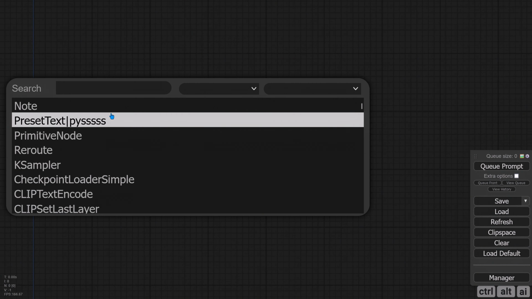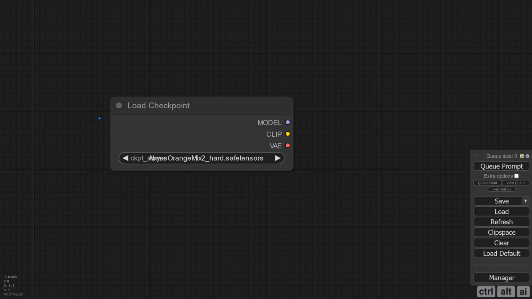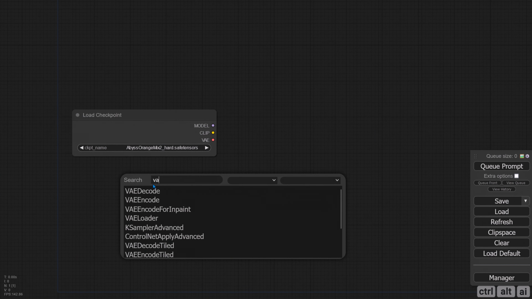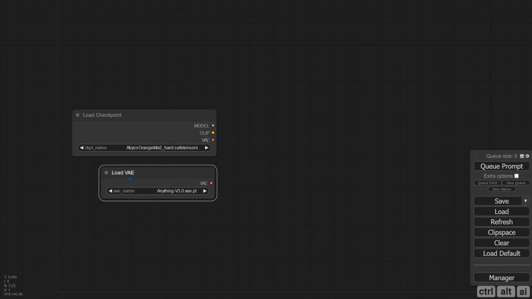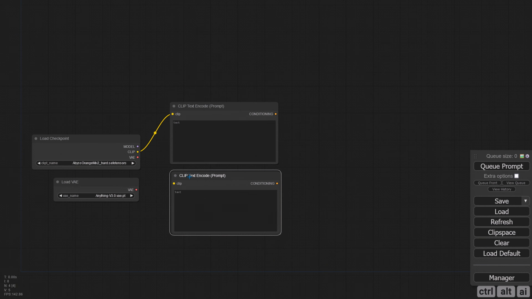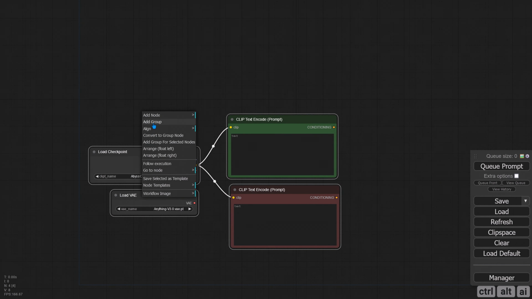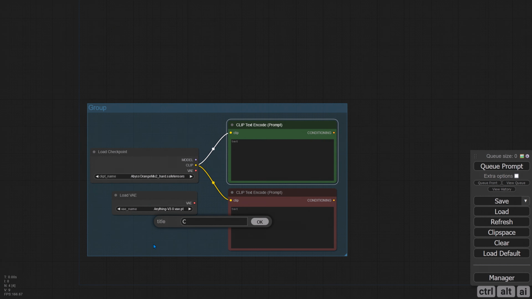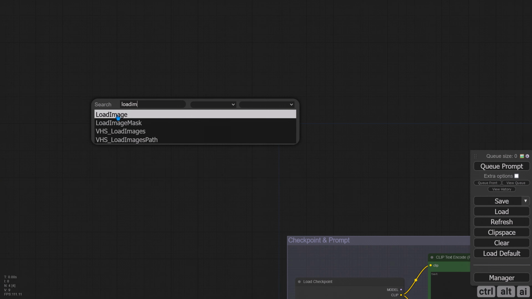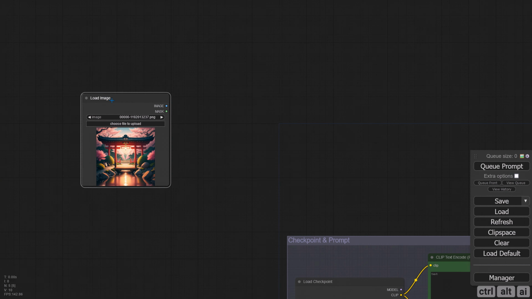Let's start everything from scratch. Add the Load Checkpoint, VAE, and the Clip Text Encode nodes for the prompts. I will now start creating nodes for the ControlNet sketch group. For this tutorial, the main focus is to apply styles to existing images.